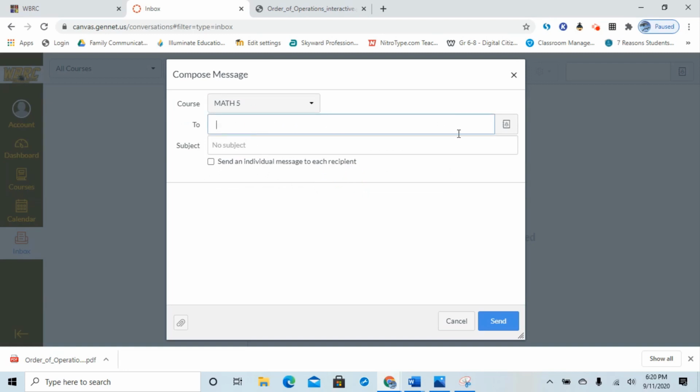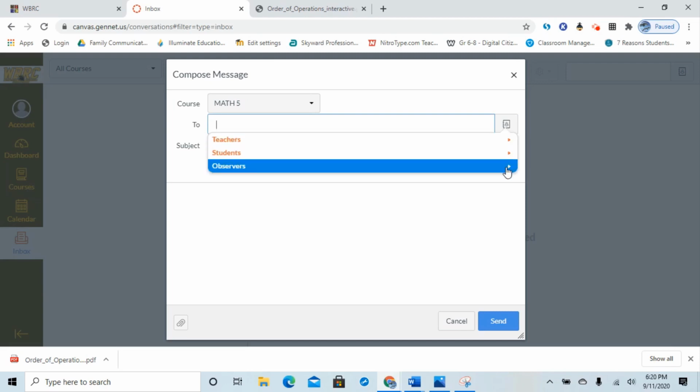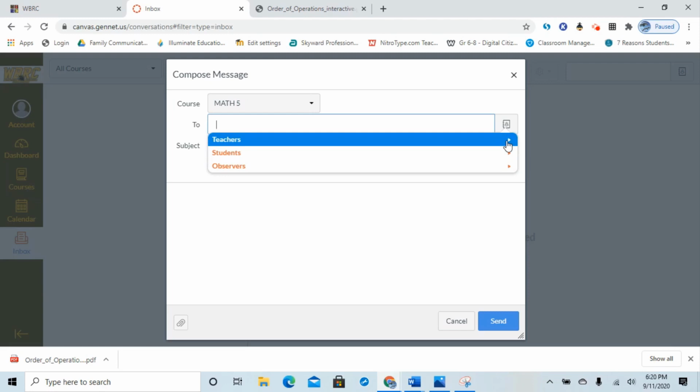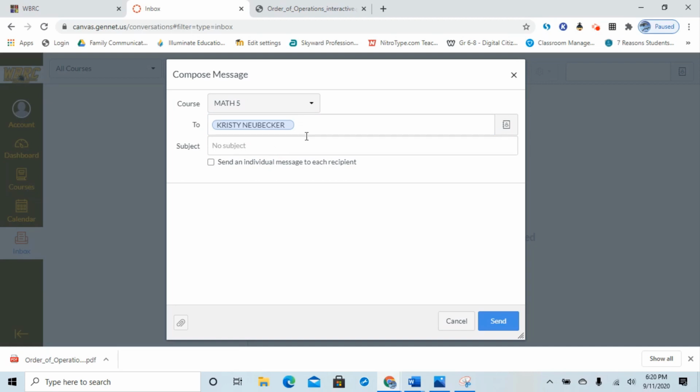select who you would like to send that message to by clicking on the little book at the far right-hand side. And then it'll bring up teachers, students, and observers if there are any observers. Observers are parents who are there to watch what their students are doing and to be able to help them out. Then you can click on the teacher that you would like to send it to, if there is more than one teacher.